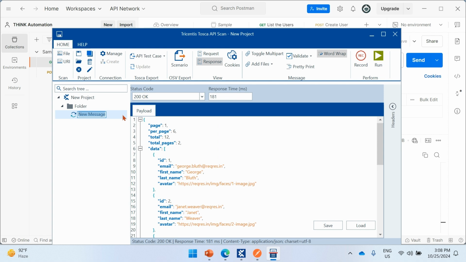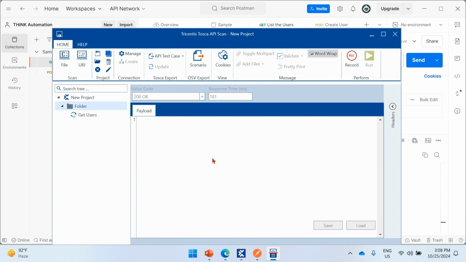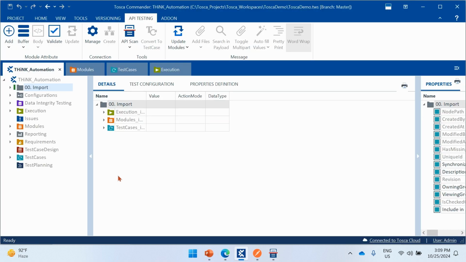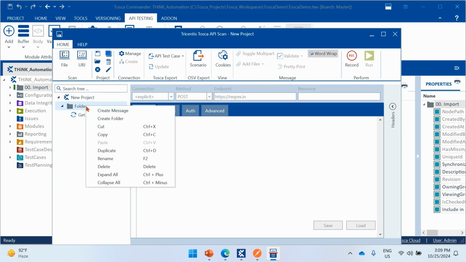And you can rename this request. I'm just renaming this to get users. Right. So I'm gonna add one more request here. There are two approaches. You can either save a single request and import that back into Tosca Commander and work on it. Or if you are gonna automate an end-to-end API scenario, you will have multiple API requests here. So all the API requests you can combine in a single folder and after that you can import back to Tosca Commander.